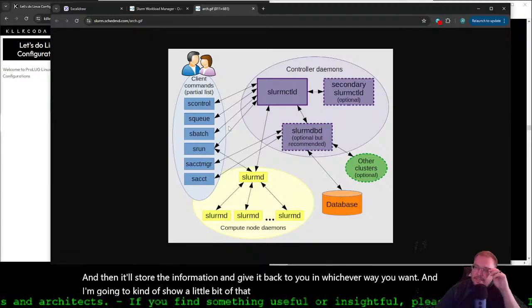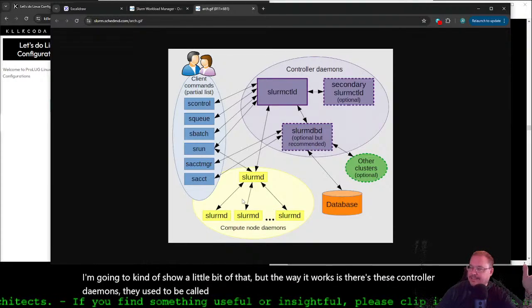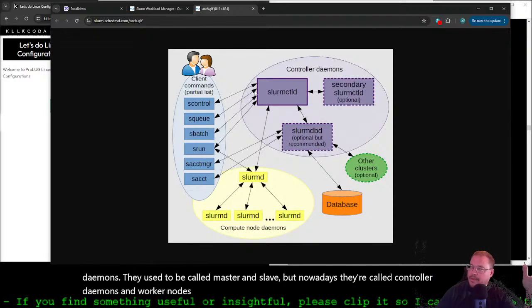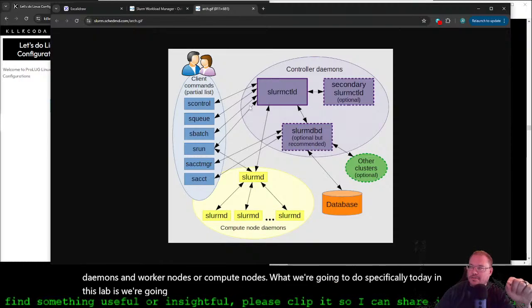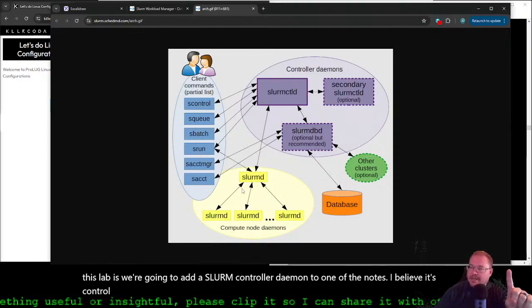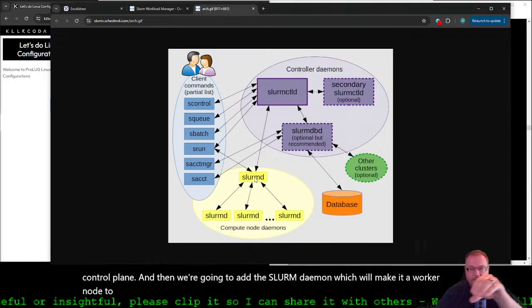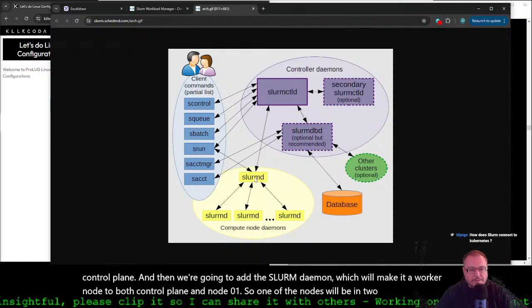But the way it works is there are these controller daemons. They used to be called master and slave, but nowadays they're called controller daemons and worker nodes or compute nodes. What we're going to do specifically today in this lab is add a Slurm controller daemon to one of the nodes. I believe it's control plane. And then we're going to add the Slurm daemon, which will make it a worker node, to both control plane and node 01. So one of the nodes will be in 2 roles.